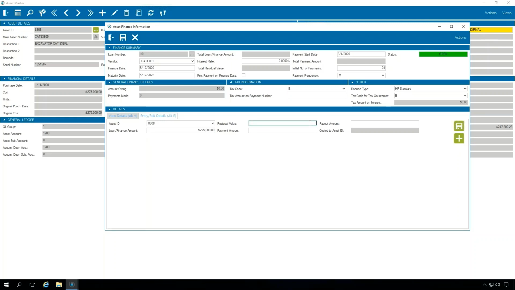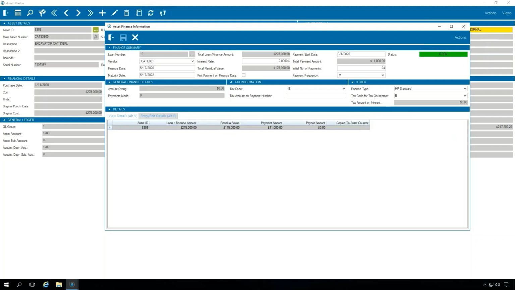And I can say what I think the residual value is going to be at the end of the term of this finance agreement. So maybe it's depreciating at 20% or something around there, year on year. So I can say it's going to come down to maybe 175, which is a round number, and what the payment amount is going to be on each of the monthly payments. So I can say maybe it's going to be $11,000 a month that we're paying. And if there's going to be a particular payout amount at the end of the agreement as well. I can hit save, and save at the top, and you can see the status is still open.